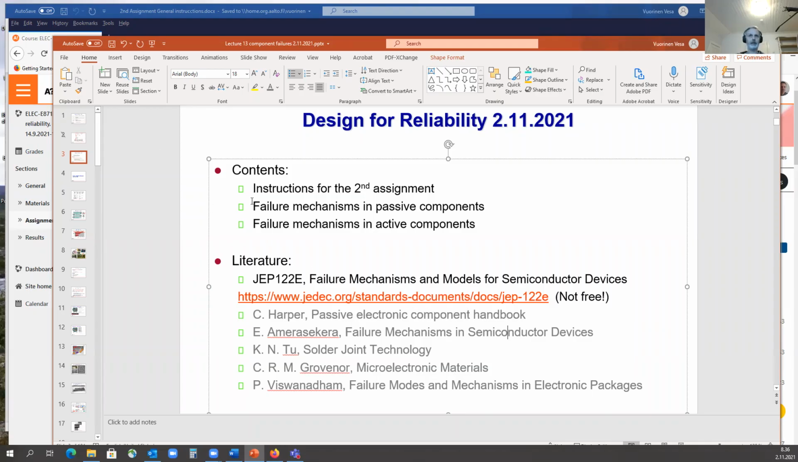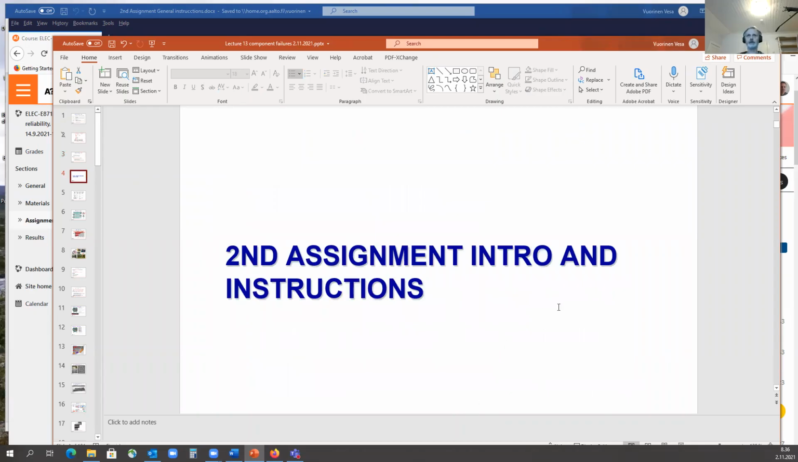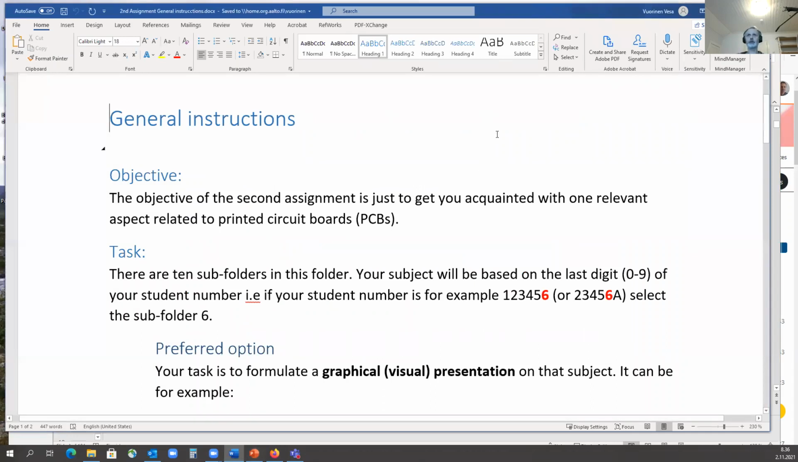Okay, maybe that's enough from the literature. So basically now we could jump into the second assignment. So hopefully you can now see my Word document. So these are the instructions, which are already available also in the My Courses page. So I think this should be, or the intention is that it is a little bit more relaxed assignment. Then also the instructions are a little bit more flexible.